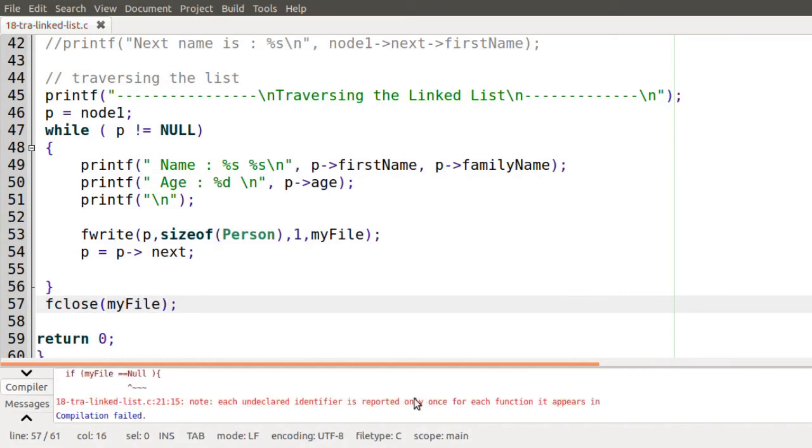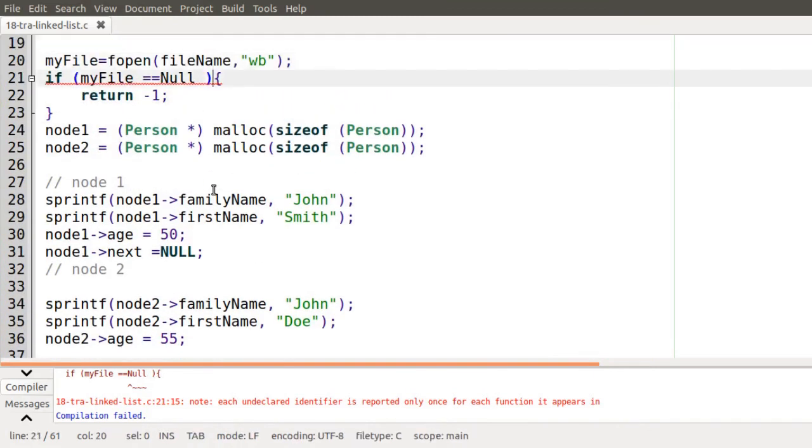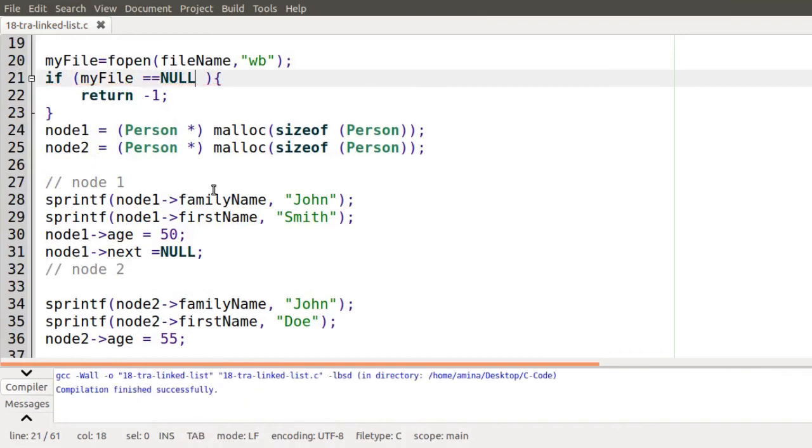So here there is an error. Yeah, I didn't use capital letters for the null value. Now it should run. While traversing the linked list, we can't see anything here because we just saved the objects. We didn't print the content, but I can test here.